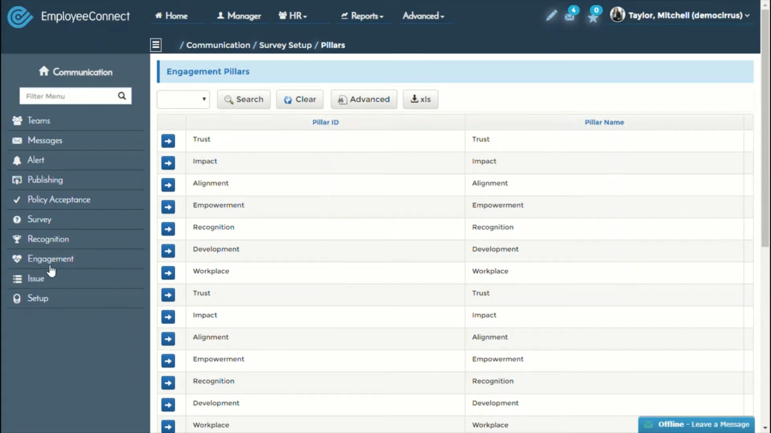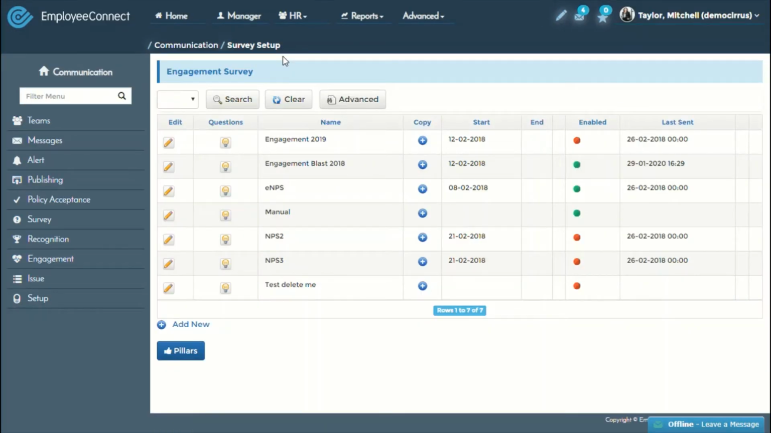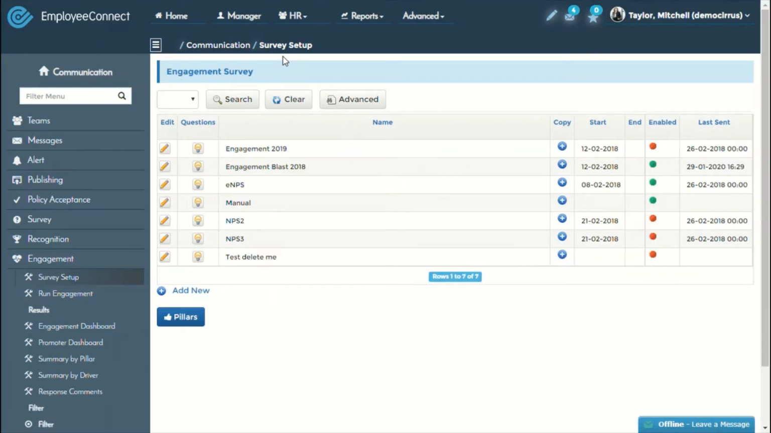You can click engagement again or just go back using the breadcrumbs. So we're navigating back to survey setup. All right, this is the survey setup page that we've shown you earlier. You can edit the existing survey, or you can create one from scratch by clicking the Add New button found here at the bottom of the table.